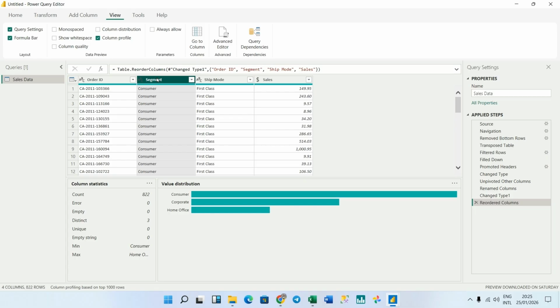So now the column profile gives a detailed statistic about a particular column. Like now we are on the segment column. You can see that the total count, that is the total values in that column, is 822. You can see it here, 822. Then we have 0 errors. We have empty 0, while distinct is 3. I've explained to us what is distinct and what is unique. And the unique, we have 0. The empty string, we have 0. The min, we have consumer here. And then the max, we have home.